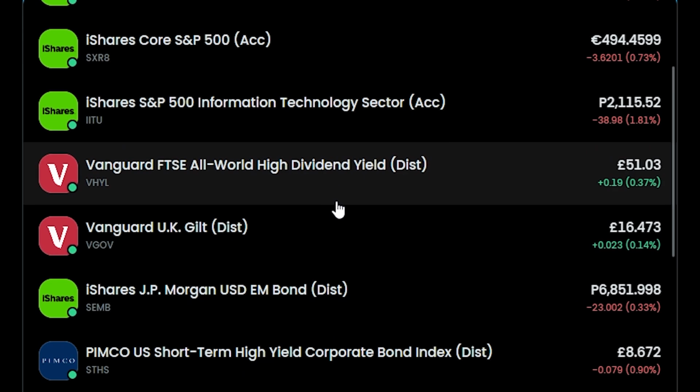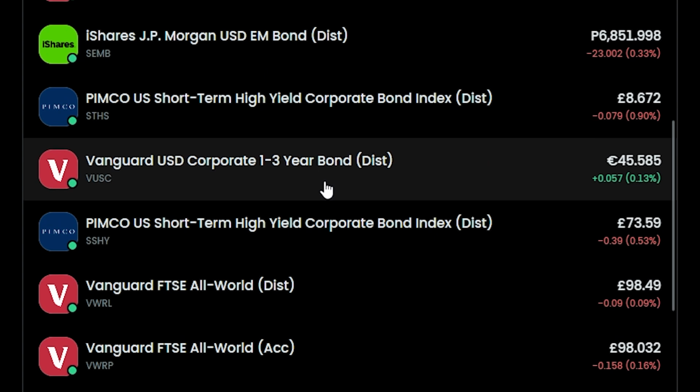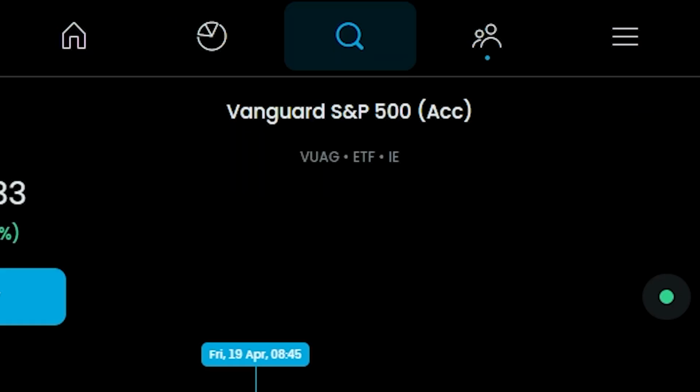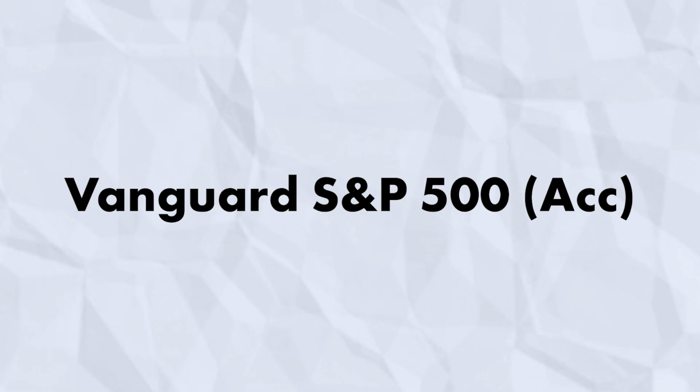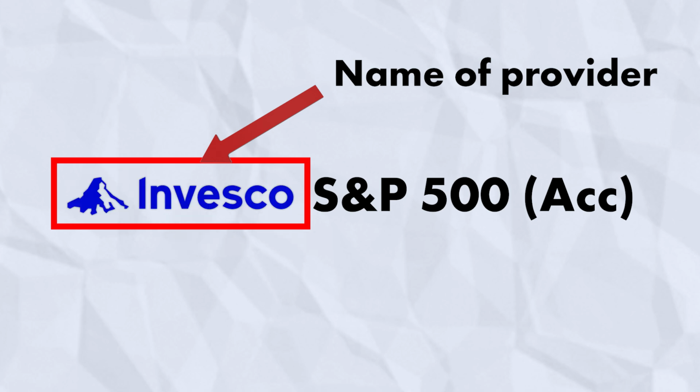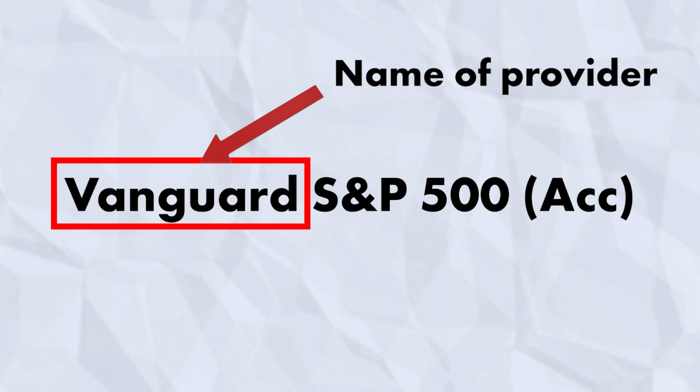Every single fund name can be broken down into sections, no matter how long or confusing it may seem. For this example, I'll use a fund provided by Vanguard, and that actually makes up the first part of the name. Every fund will typically begin with the name of the provider, so it could be Vanguard like this one, or iShares, Invesco, there are loads of them. But just know that the first part is usually the fund provider.